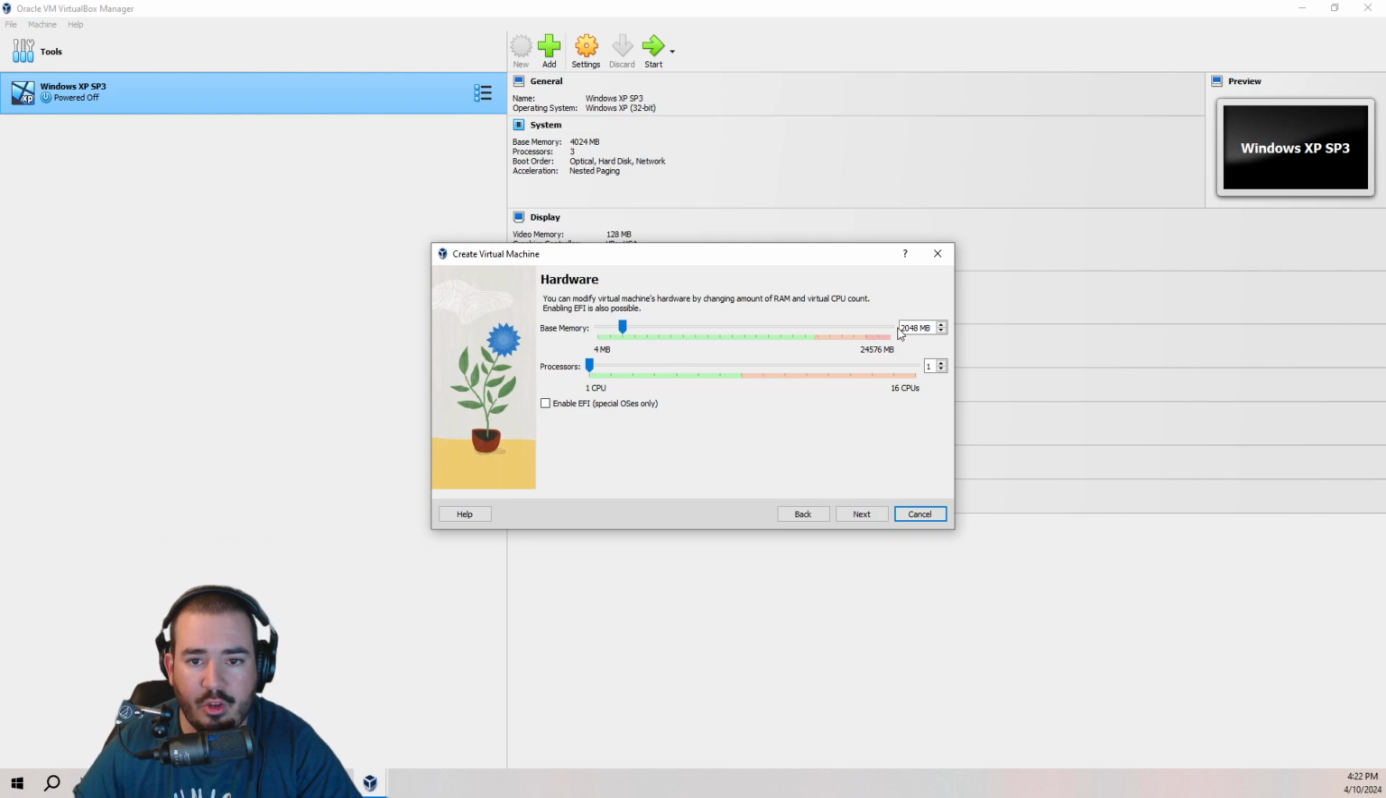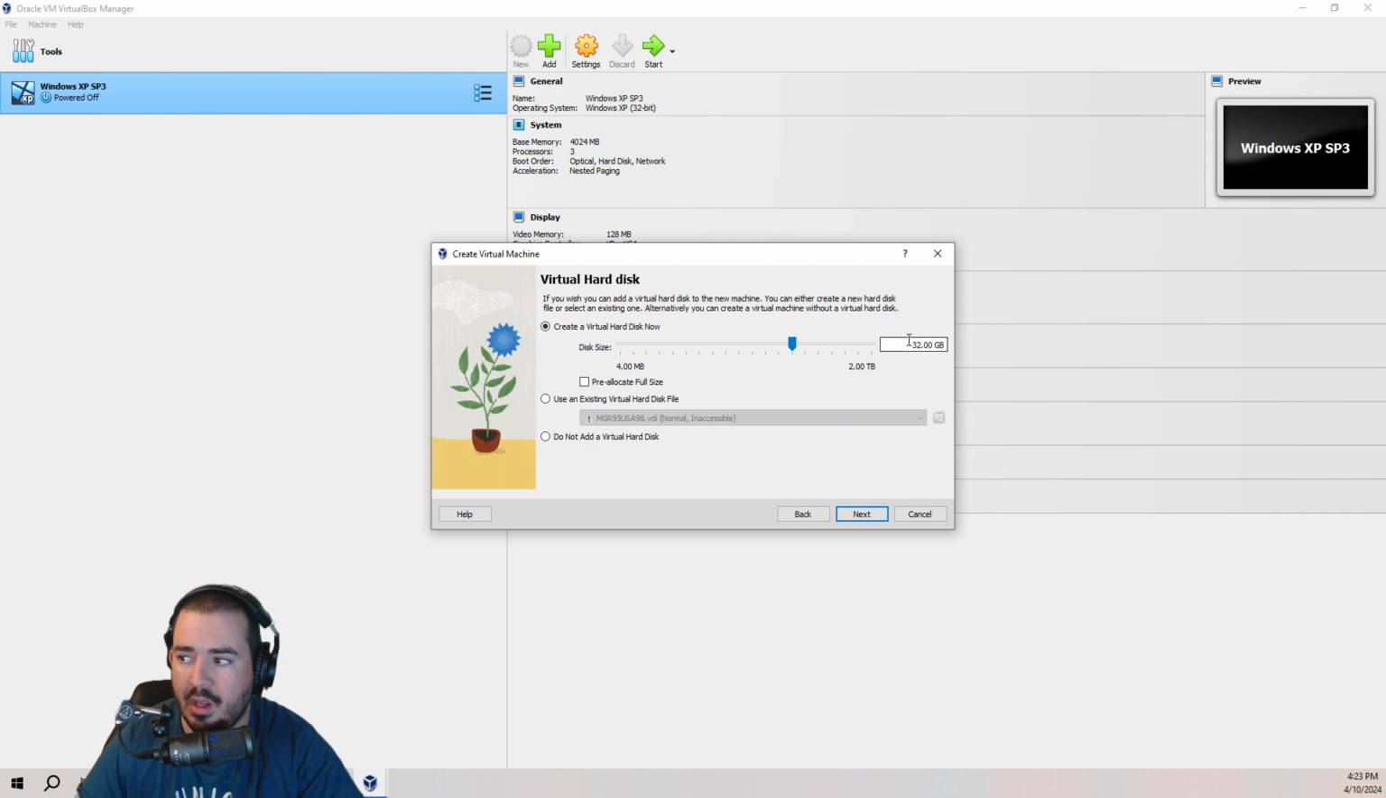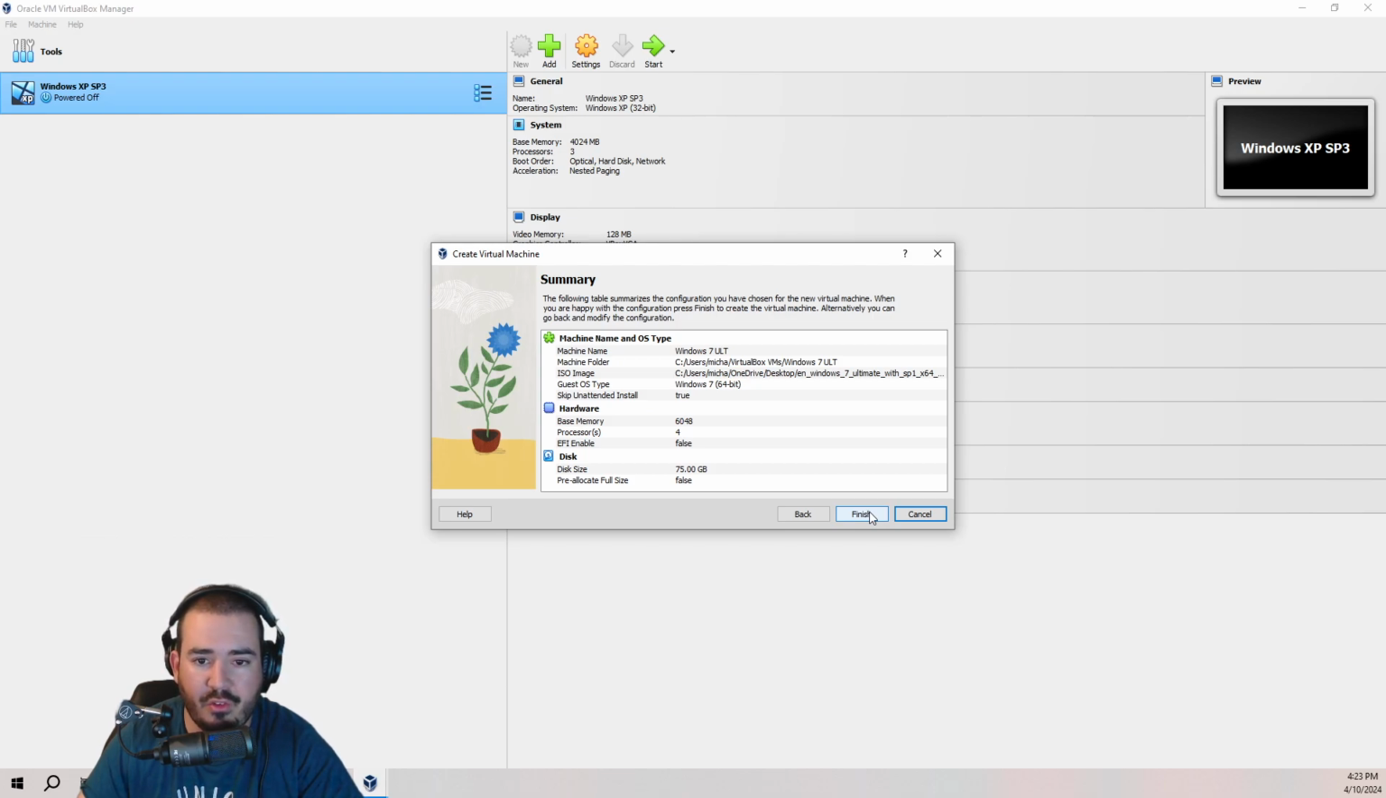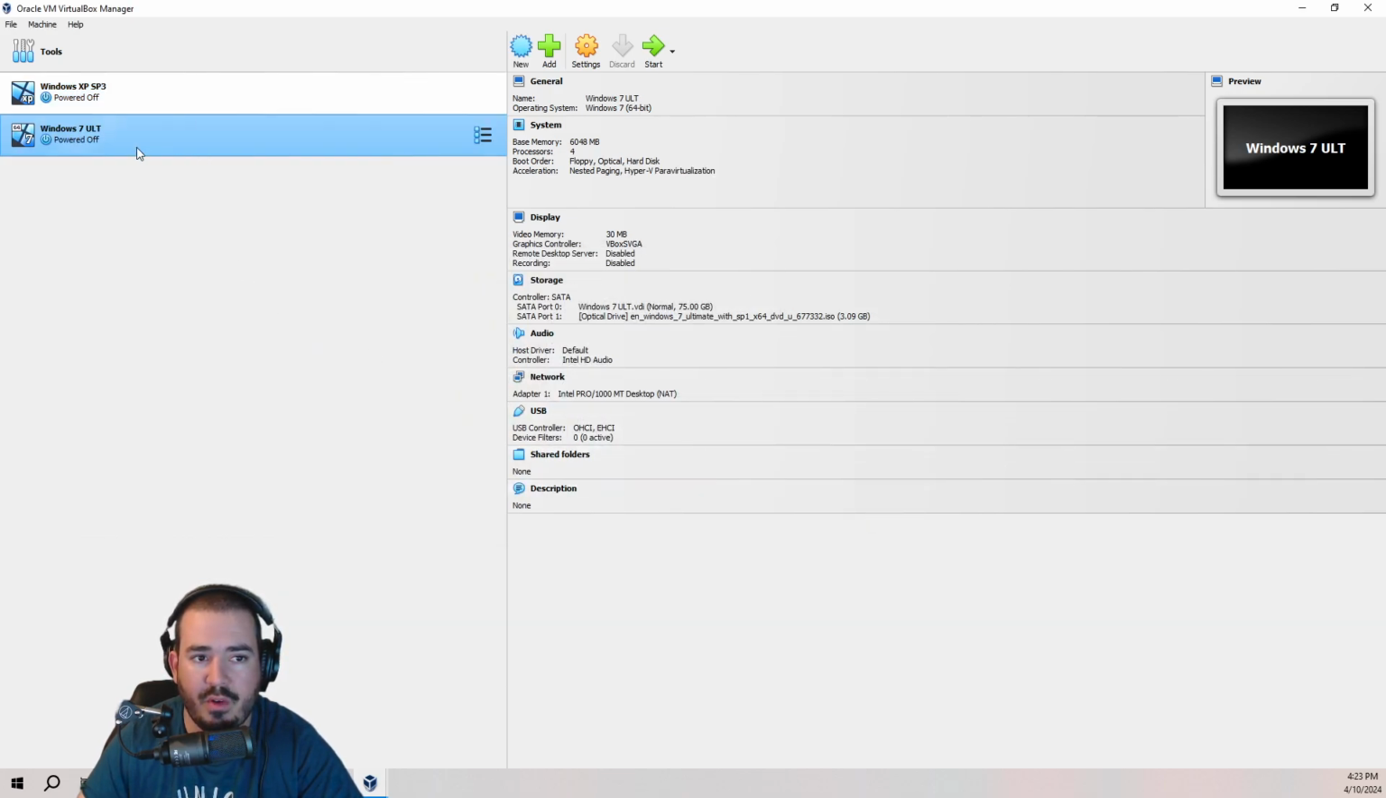So we're going to do base memory. I'm actually going to go ahead and put 6 gigs of RAM because I feel like it. We're going to do 4 processors for this one. I mean, you could do 3, 4, or go above and beyond, whatever you want to do, but I'm going to go ahead and stick with 4. Click Next. As for the size, we're going to go ahead and put 75 gigs, and then click Next. Everything is all set, and then click Finish, and now we're ready to get started.